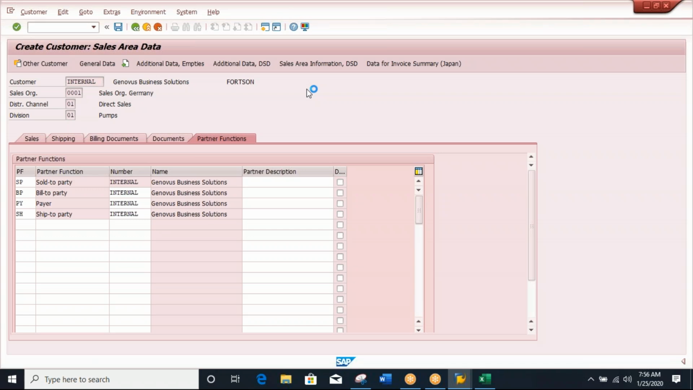functions are applicable for this customer. Right now, there are 4 partner functions applicable for this customer. That means this customer is playing the role as a sold to party, this customer is also playing the role as a bill to party, as a payer, and also as a ship to party.